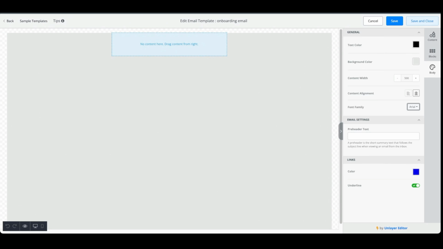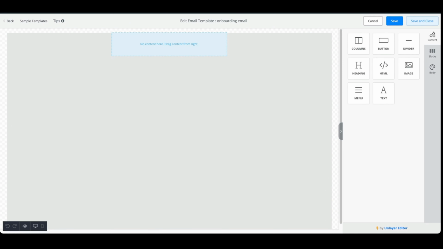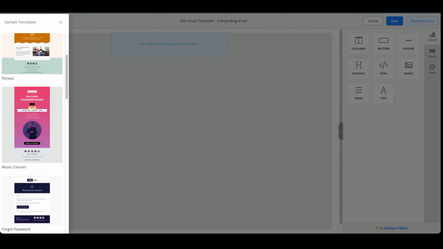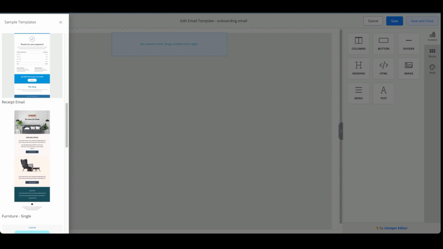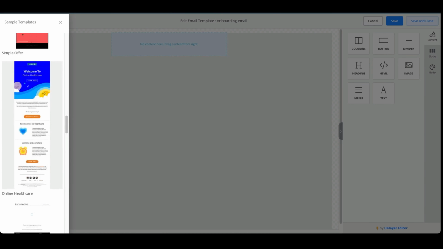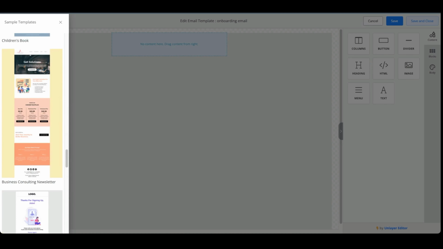Now, if you do not want to build from scratch, you can also access the sample templates. If you go to the top left corner, you will have the sample templates option here. Once pressed, you will see that you have some amazing looking templates already that you can fully customize to your own liking. You can just scroll through them, and if there is not a particular one to your liking, you can also say load more, and you will see a new set of elements being generated for you.